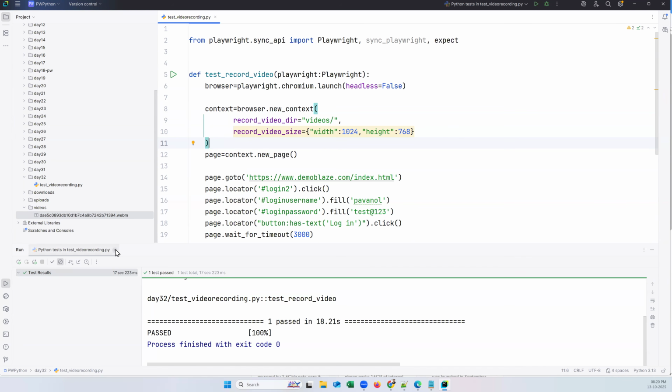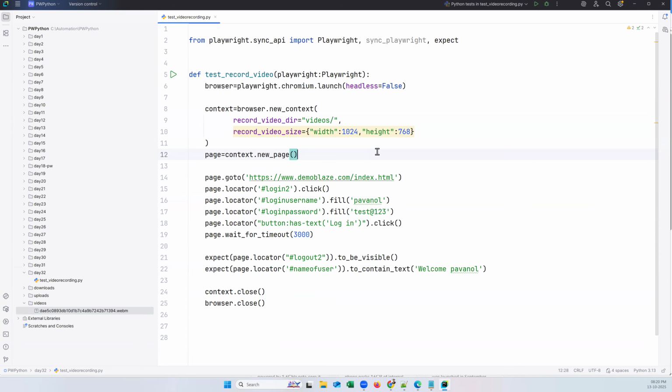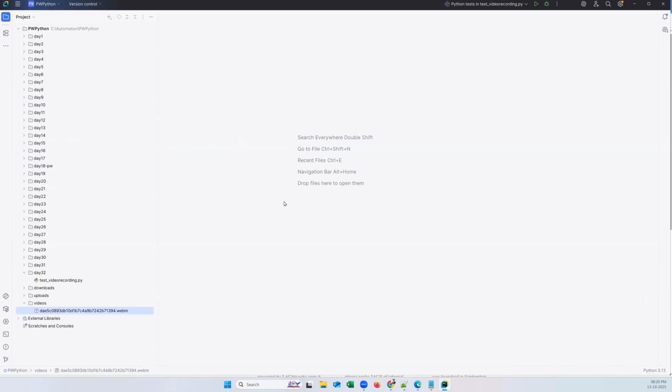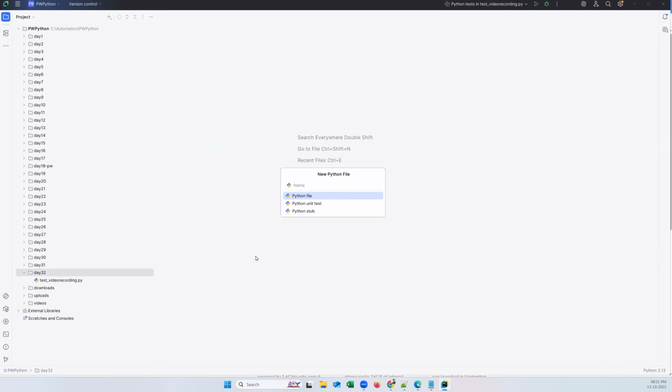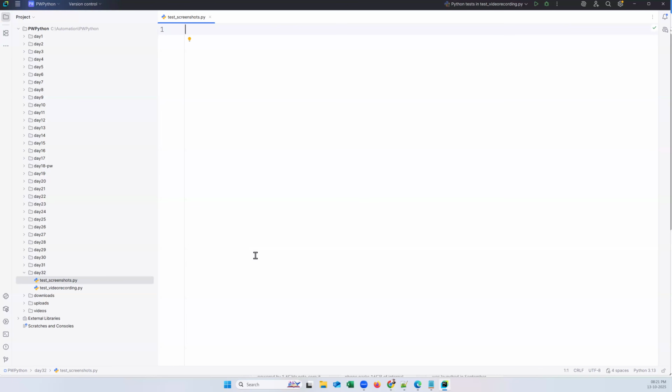Now let's go to the screenshots. So how we can capture the screenshot of your test. There are multiple things. We can capture the screenshot of our test, or we can capture the screenshot only on failure. There are multiple options, and we can see those options in the configuration file. So let's go and create another test for capturing the screenshots. Create a new Python file, test_screenshots. First of all, we will see how we can capture the screenshot through the code.